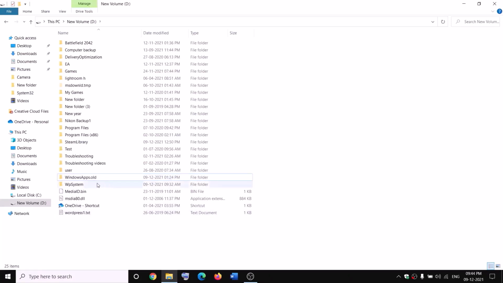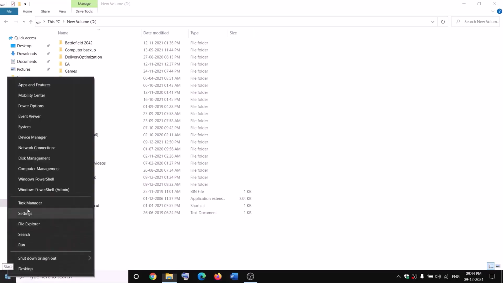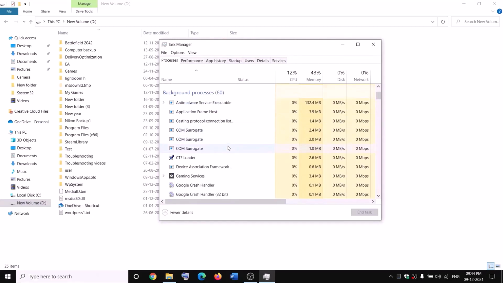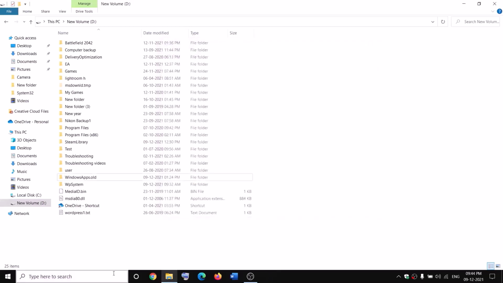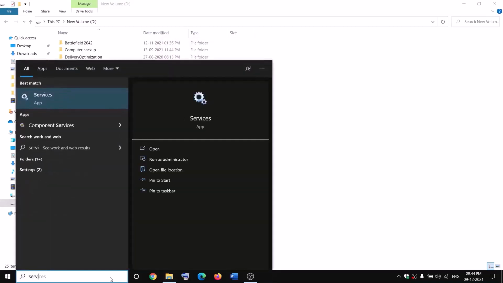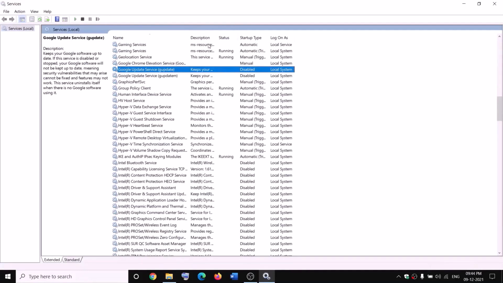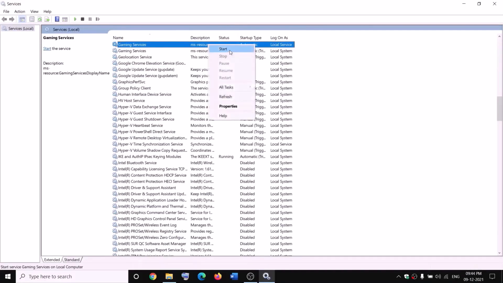Now while renaming it, if you receive any kind of error message which says file is open, in that case open Task Manager on your computer. Right-click on the Start menu, click on Task Manager. Now if you find Gaming Services, right-click and then click on End Task, and also open Services over here and find Gaming Services, right-click on Gaming Services, click on Stop.